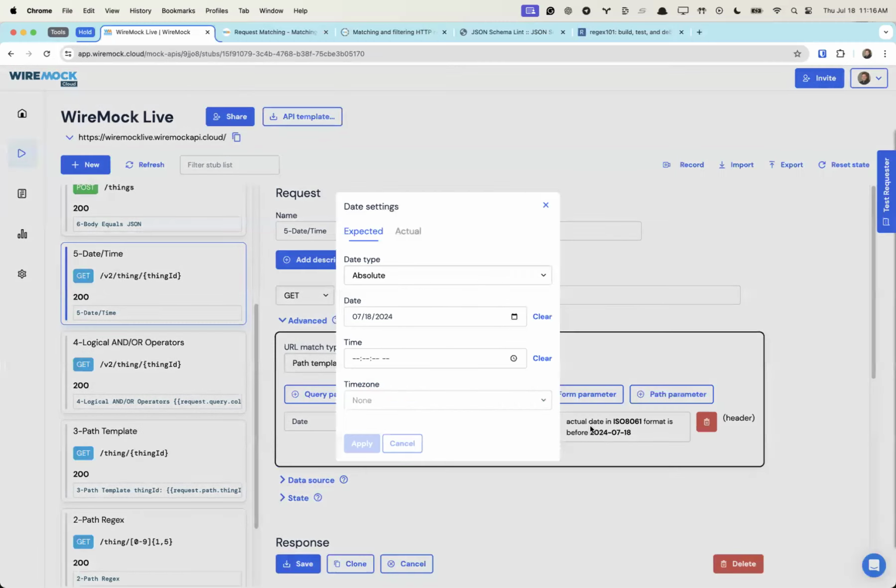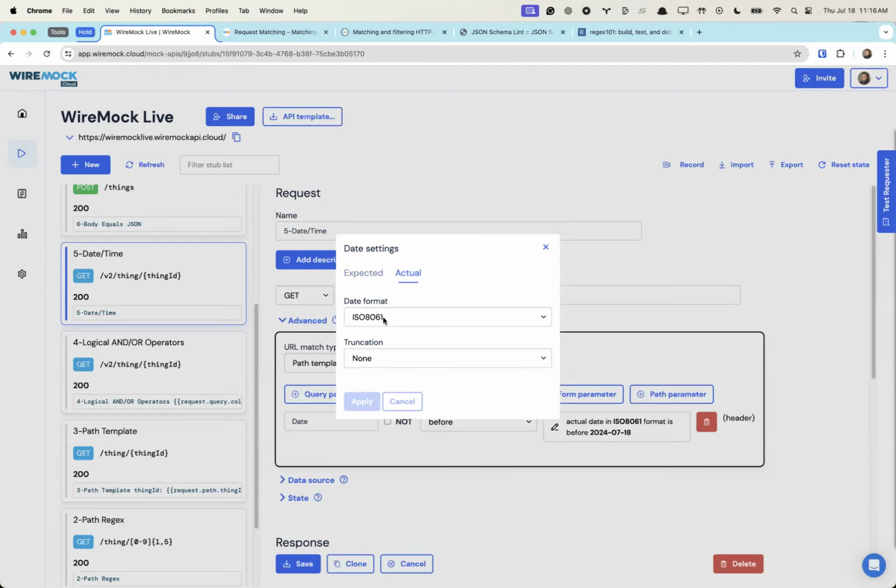Now, the configuration inside of the date settings is quite verbose. You'll notice that we can do absolute comparisons. In this case, we're looking for an expected absolute date, 7/18, no time coming in. And on the actual side, we'll see that this is ISO 8601 format. And you'll notice the other formats that it will natively understand, even a custom format if you wanted to define a custom format using Java standards.